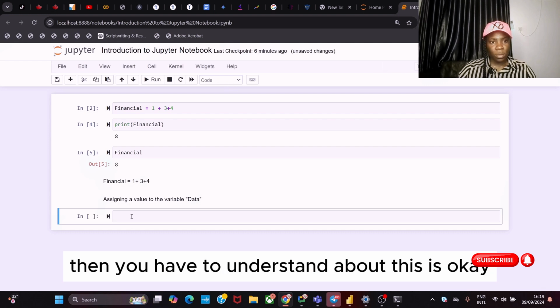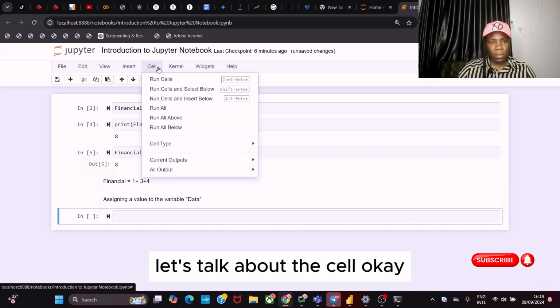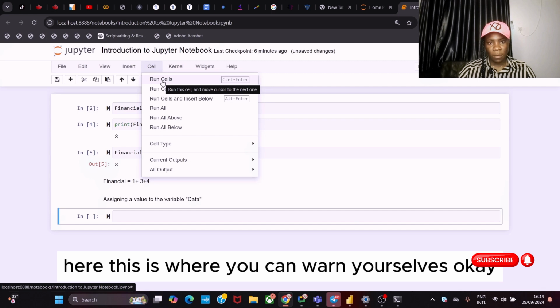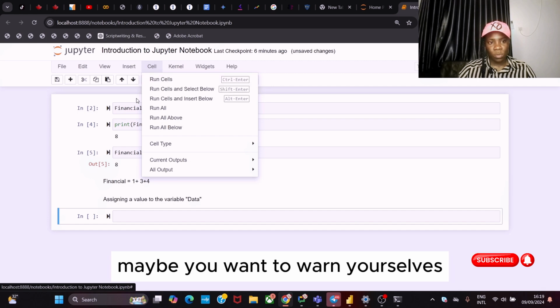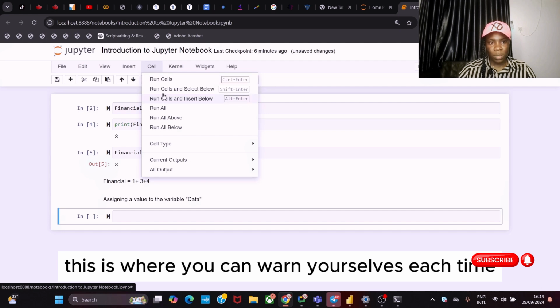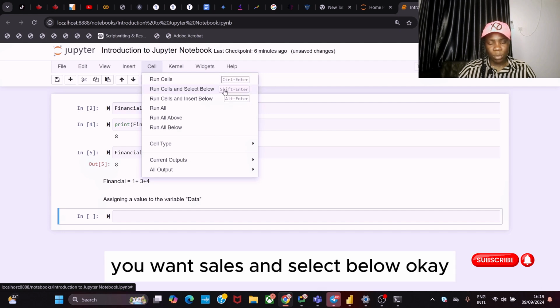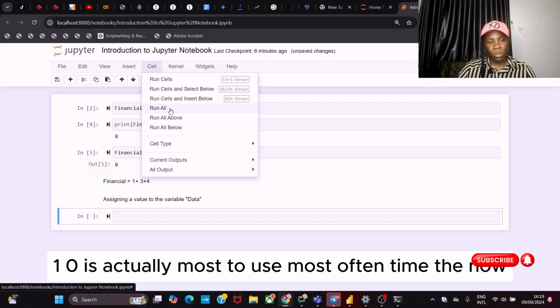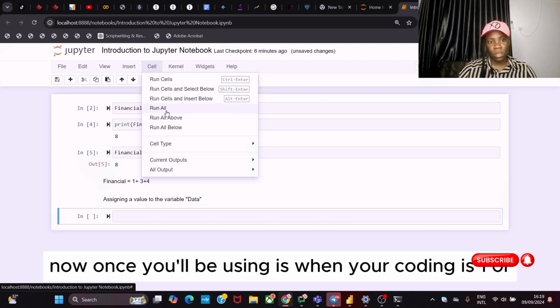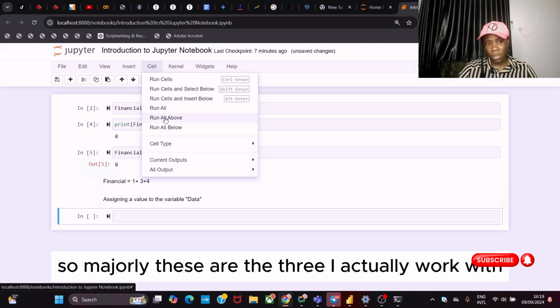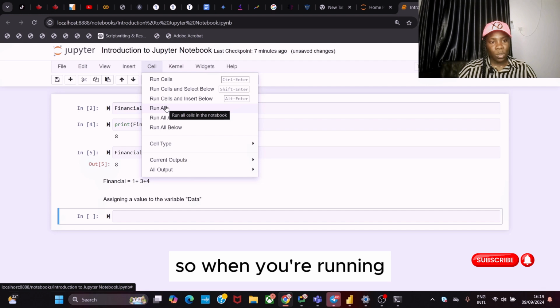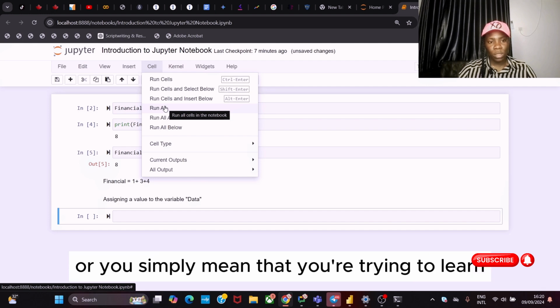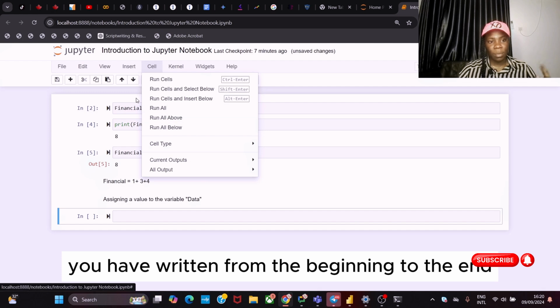Next, let's talk about the cell. Here, this is where you can run your cells. You can run cells and select below, or run cells and insert below. Run all is mostly used. Most often, the ones you'll be using when you're coding are run, run above, or run below. Majorly, these are the three I work with. Running all simply means you're running all the code you have written from the beginning to the end.